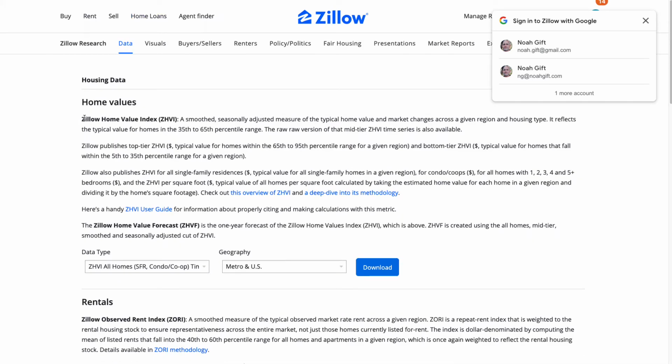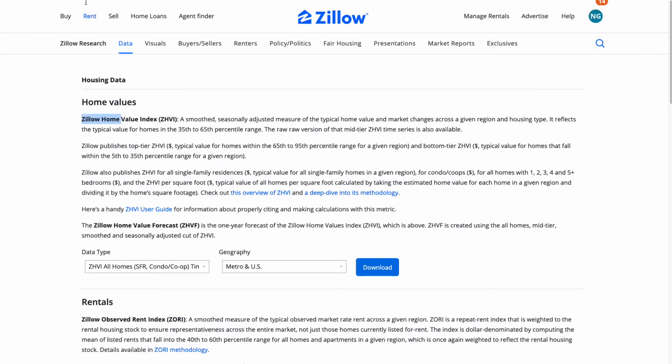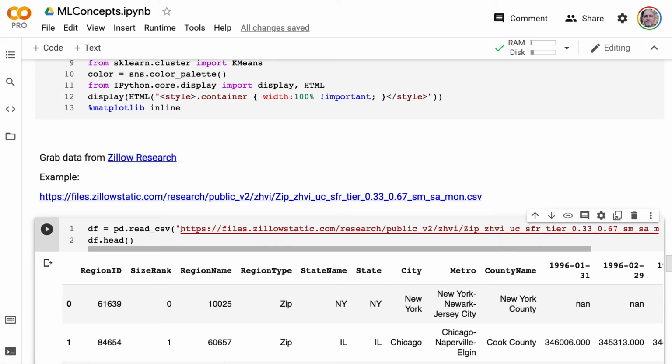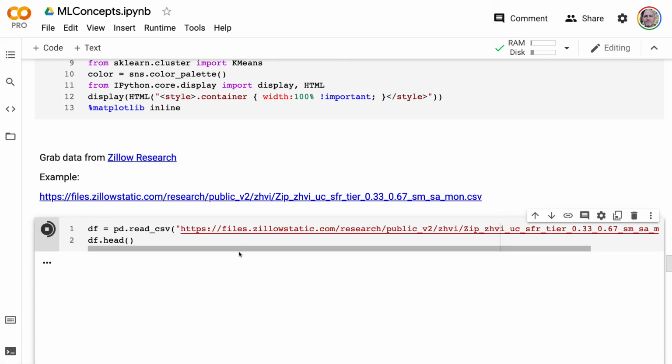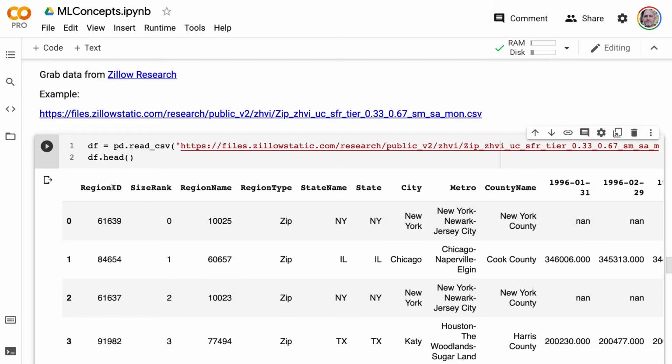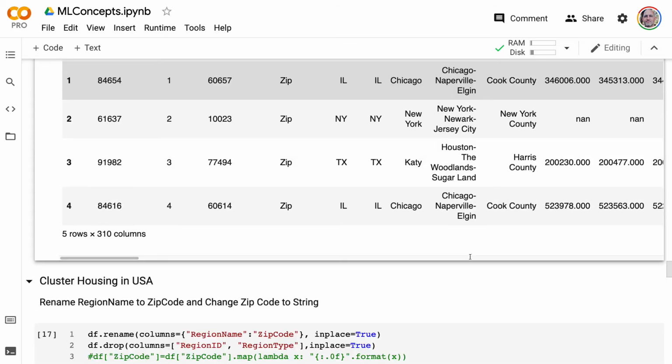I grabbed the home value data set here for single family homes, and then I actually clicked this link. So from here I can just say pandas, read in this data, and then this will pull in this particular data set and put it into a pandas data frame. And you can see the values here. We've got regions, size rank, region name, the states, the cities, great.